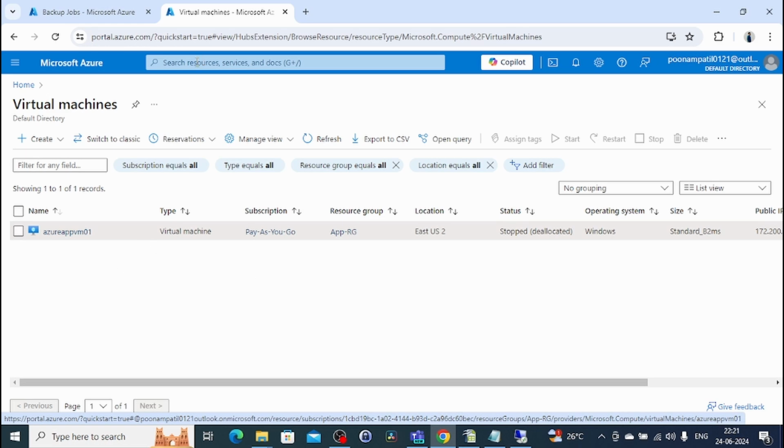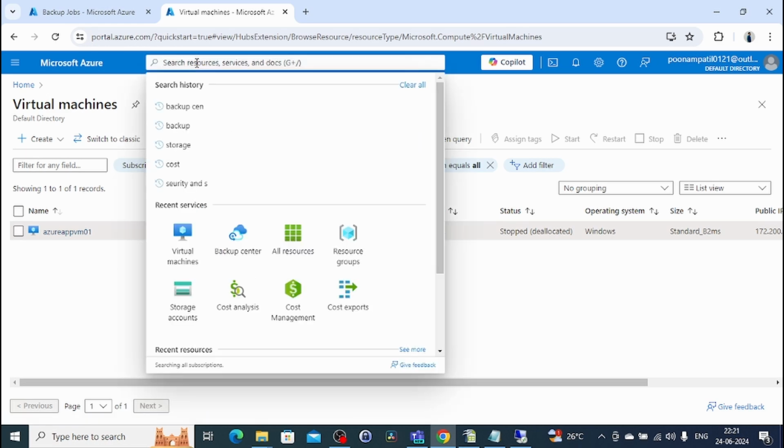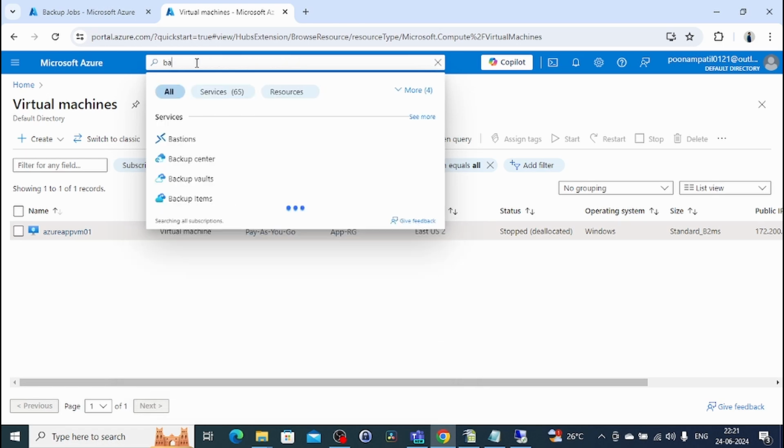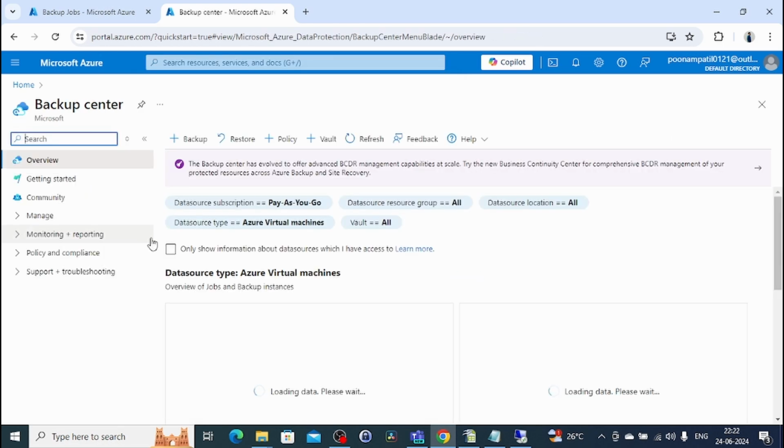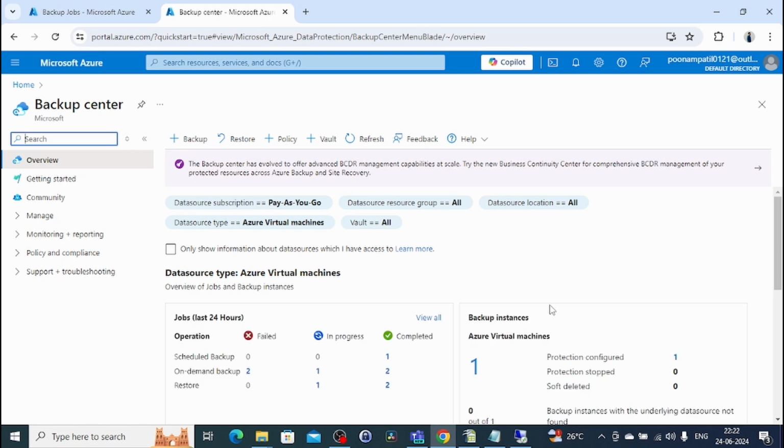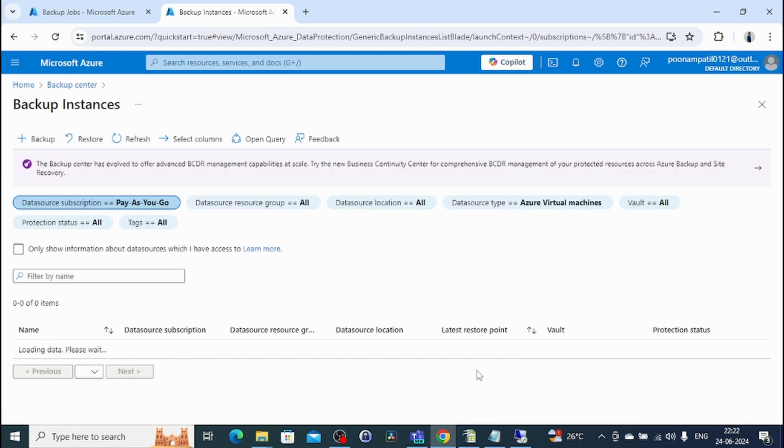Same as before, first we need to go to the backup center. You just need to type backup center here. Once you click on backup center, you will get all the instance details here. You need to select the instance which you want to restore. In my case, this is the app VM which I want to restore.